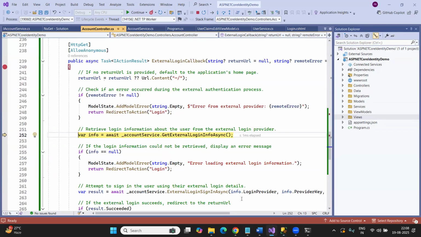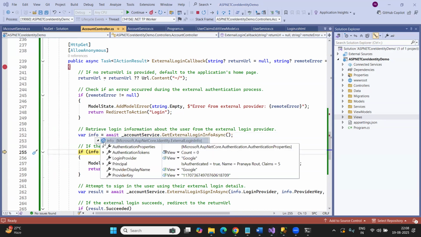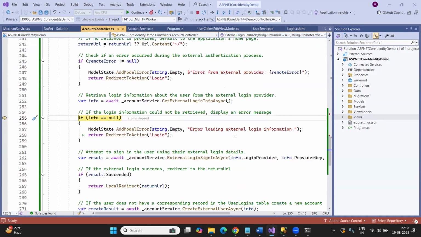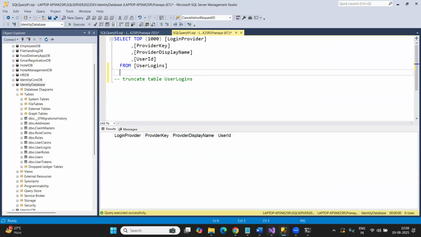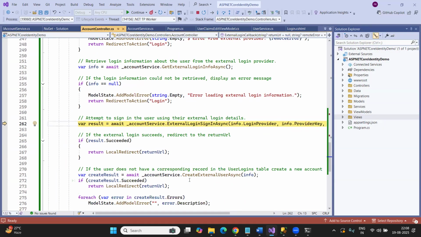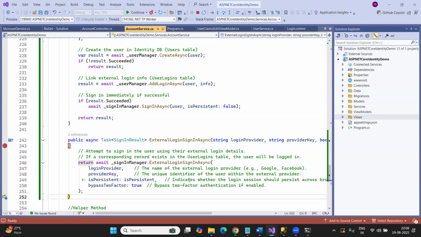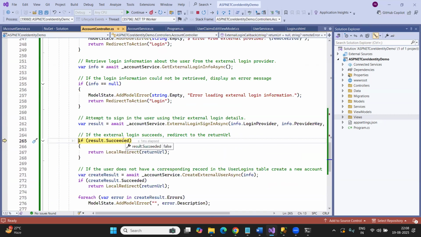No. So in this case, that info is going to retrieve the authentication name, all these things. Once everything is fine, it is going to log in the user with the provider. This provider key is what we retrieve from the database, using this provider, Google, and provider key. Is there any data available in the database? Not available. Not available means this external login is going to be false. So in that case, you can see it is going to return succeeded false.